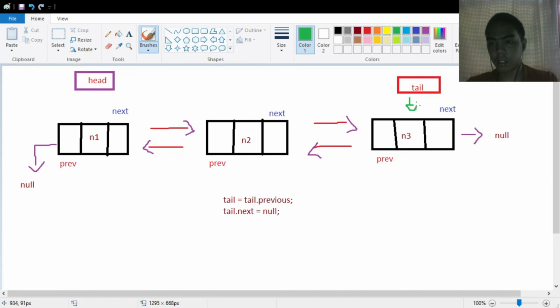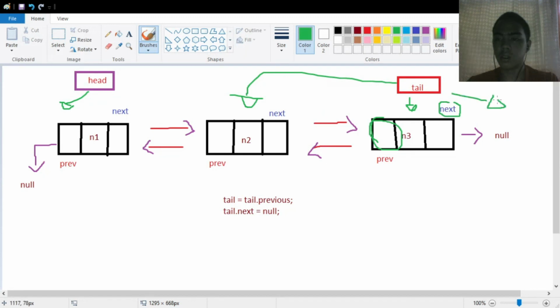So the default pointer of the tail is at node 3, while the head is pointing at the previous pointer. Based on the formula, tail.previous, which is here, will be pointing at the second node. So the tail will now be the second node, while the tail.next pointer will be pointing at null. So the third node will be null and removed.